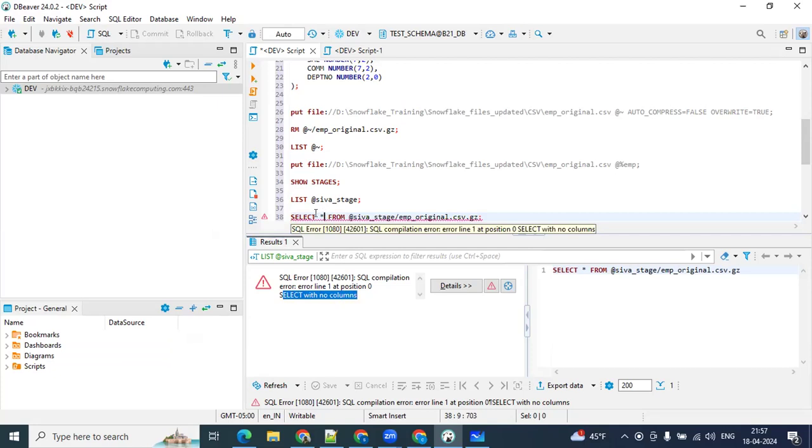The star, the asterisk symbol, is nothing but all the columns. But the data is not stored in the form of rows and columns in the file. I mean, of course, it is stored, but it doesn't recognize that. So, in order to recognize that, instead of star, you need to give always $1. That means first column.